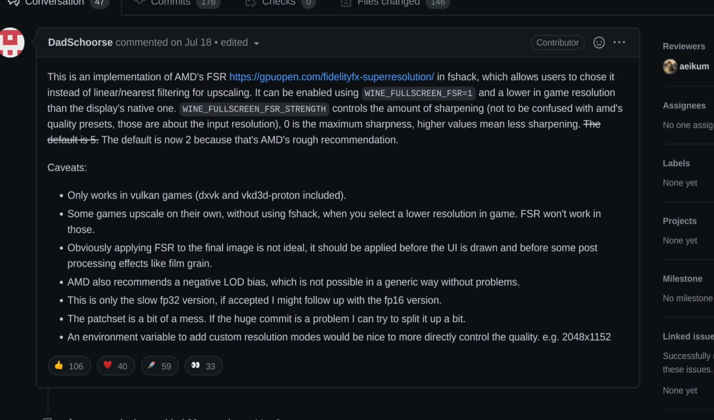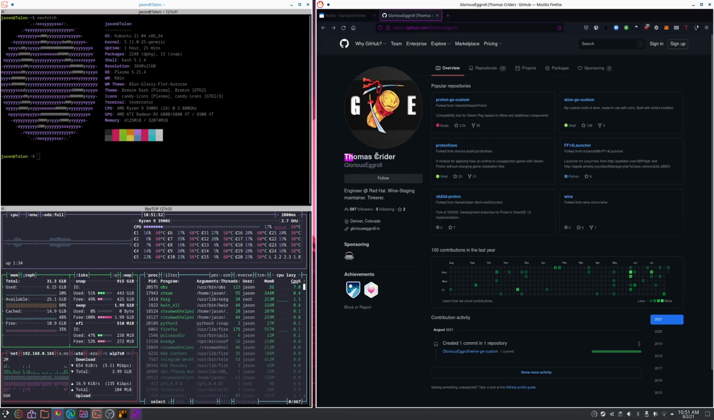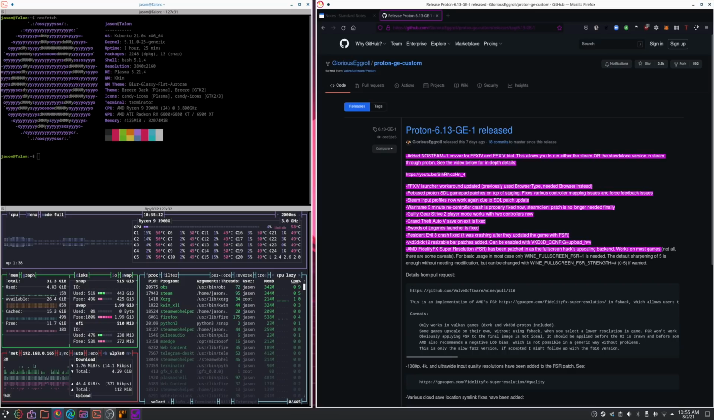To use AMD FSR with your Steam library, you will need the custom version of Proton GE, the one from Glorious Eggroll. I really believe this will eventually appear in our Steam settings, but for now, there's a few extra steps required. You know what? It might be worth the effort though, especially for low-spec gamers.